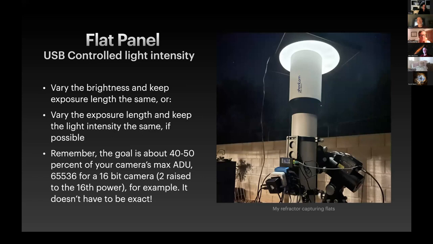So I aim for about 30,000. And I say it doesn't have to be exact. It's 30%, 35%, 40%. You look at it and you can tell if it's right. Unfortunately, with this hobby, a lot of this stuff is, you know it when you see it. So there are 2 ways to get to that value. You can vary the brightness.